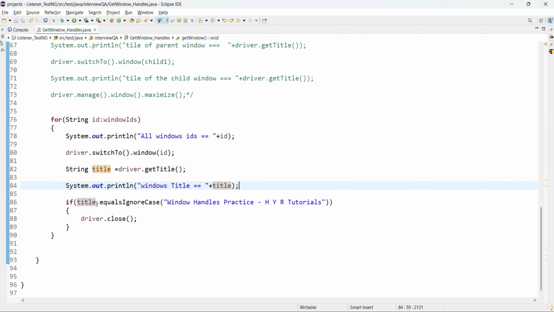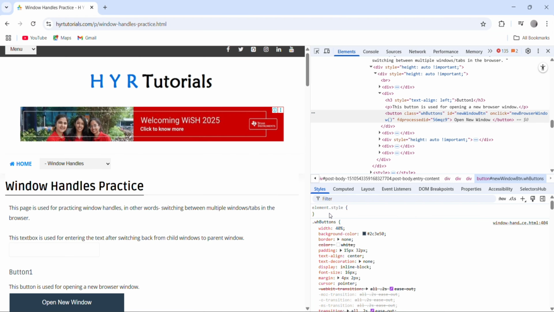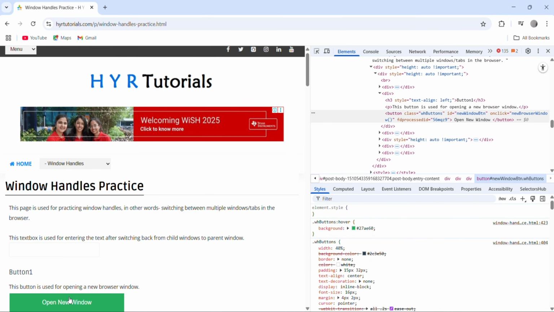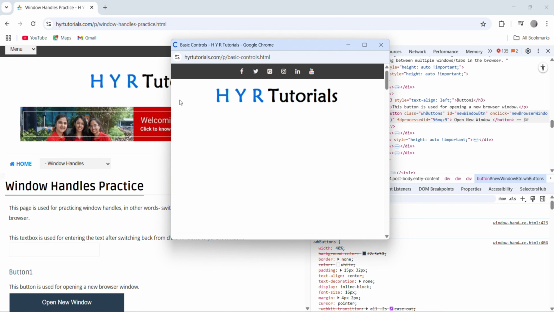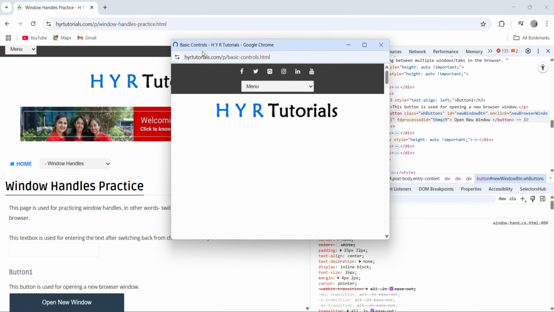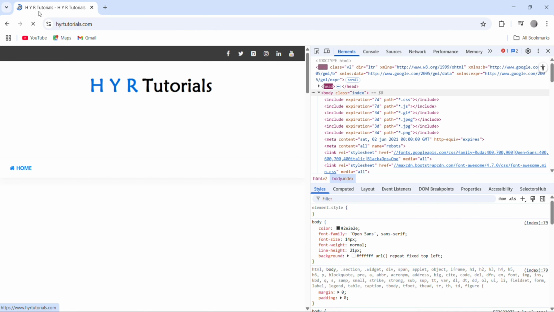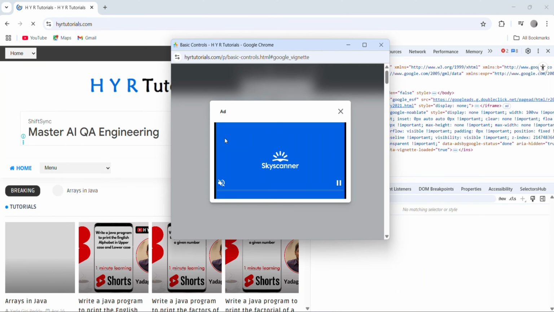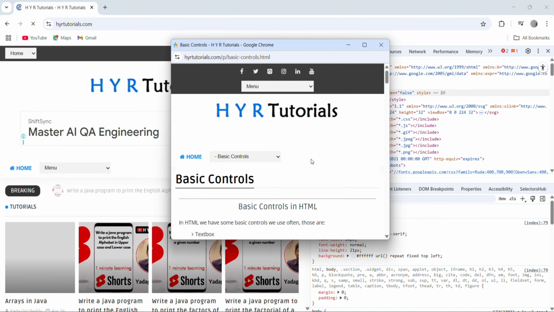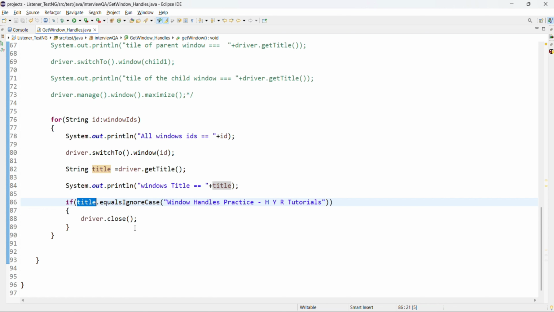Now there is a condition, if the title, suppose any of the window we want to close it. So suppose the window equals ignore case equal to this one. If you check here, if you open that, this is basic control. And this one is window, HDB window, and that is basic control. So if the title matches with this one, then that window will get closed.